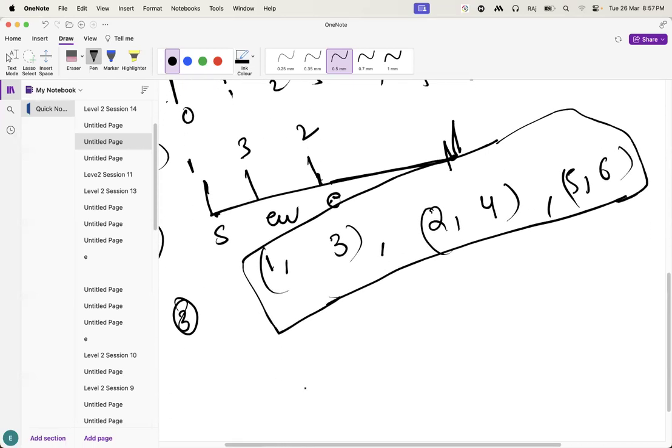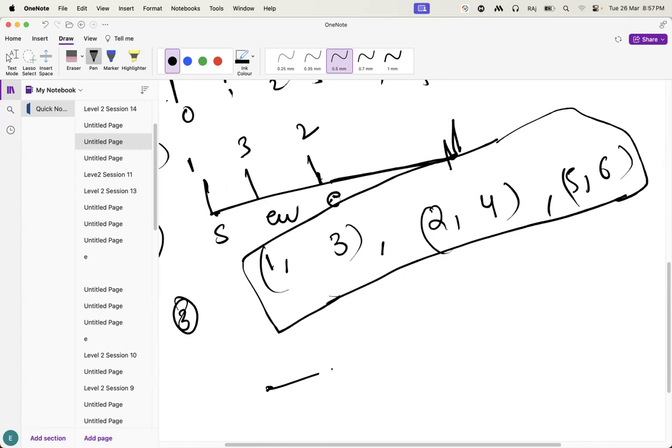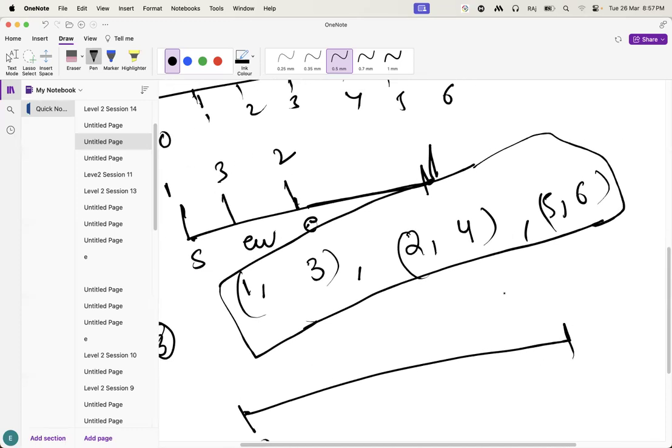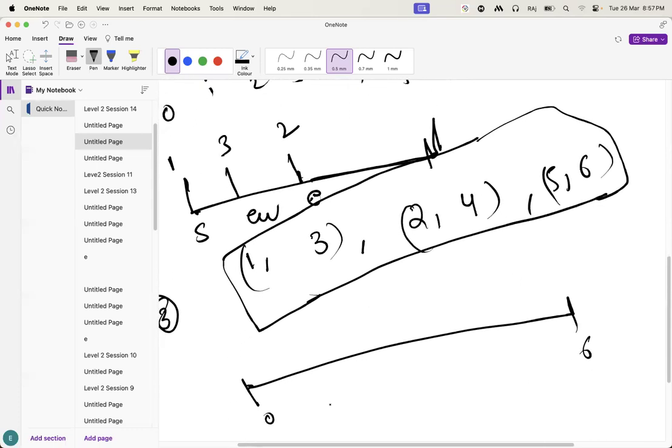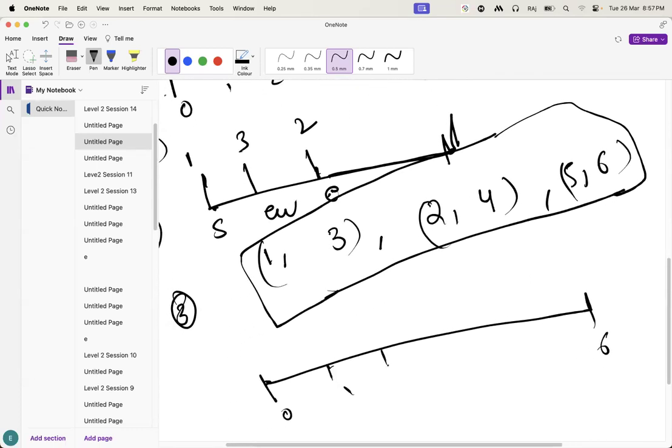Guys, see here, I have taken one number array. This is the number array, starting from 0 to the maximum value here, 6. So this is the 6. This is the 1, this is the 2, 3, 4, and 5. Here 1 came, so that's why one value will be the start.